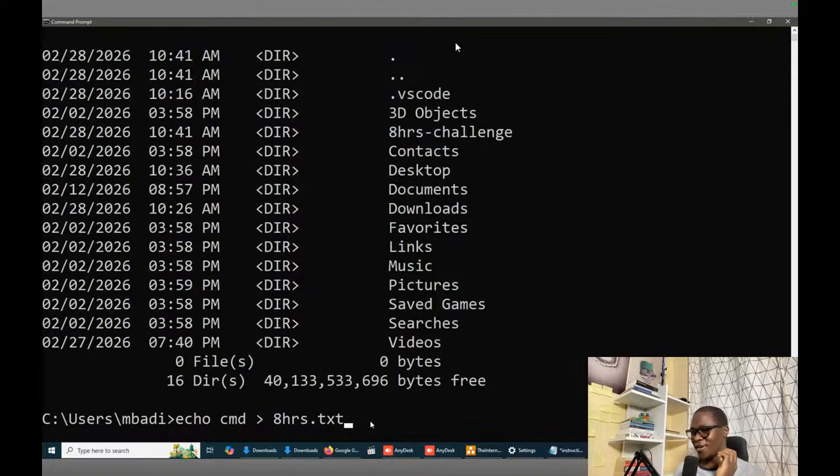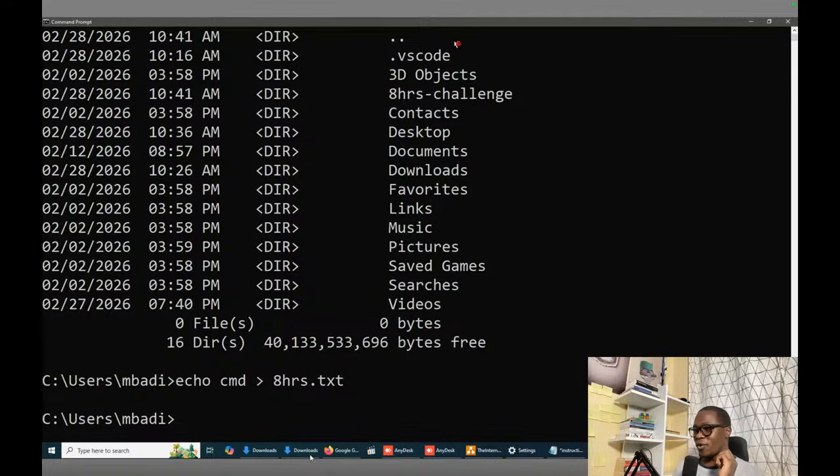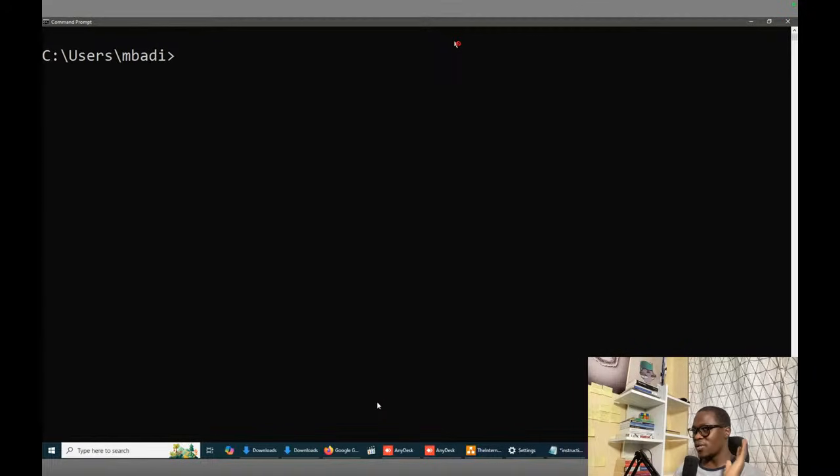Be patient. So echo cmd 8 hours dot txt. Okay, so let's again see what the contents of our directory are. So we'll do cls, which is clear the screen. So once we clear the screen, we can do dir to list the contents of our directory.